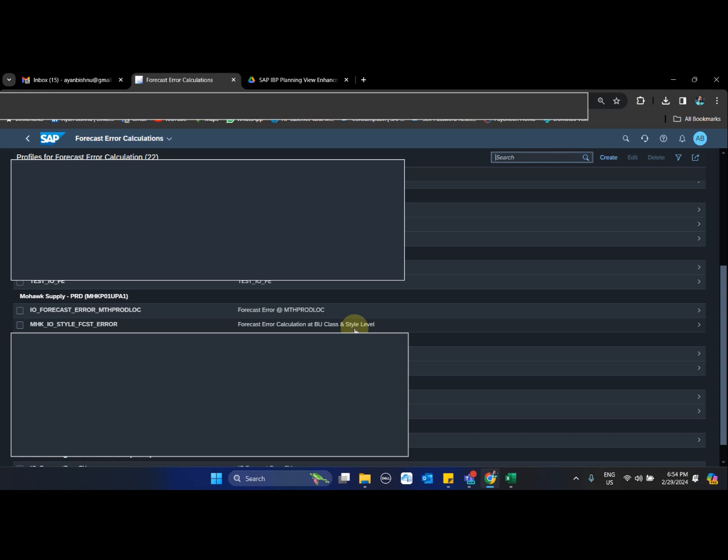So just to take an example of this forecast error calculation that I am running at a BU, class and style level, I could have easily created a planning level including this BU, class and style as a root, selected that planning level in a calculated key figure and run that forecast error CV. But that doesn't work. You need to have your key figure stored, and those stored key figures should be at the planning level on which we want to maintain our forecast error CV.